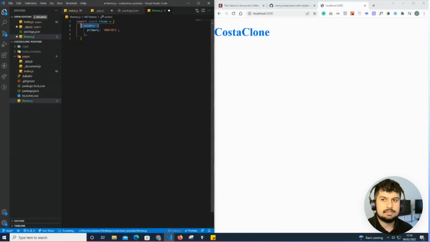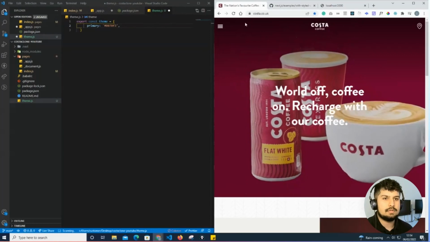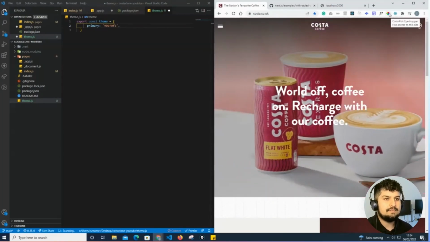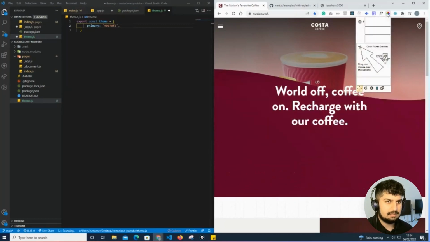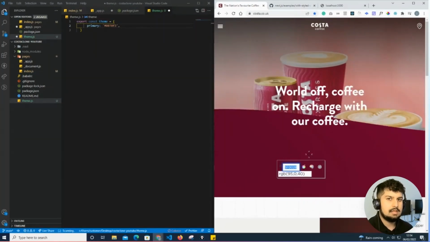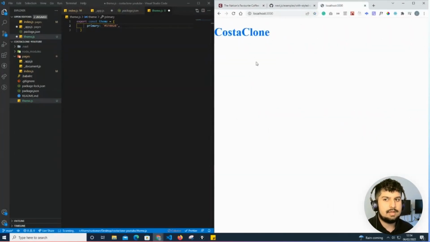So what I want to do is remove the colors, for one. At the moment I have a primary color of this hex code here. What we need to do is define the new primary color. So if I go onto the website of Costa, I do have a Chrome extension which I can use to select the color that I need. In this case, the primary color would be the maroony red from the Costa website. So if I copy that and replace it in here, like so, and then go back onto my website.